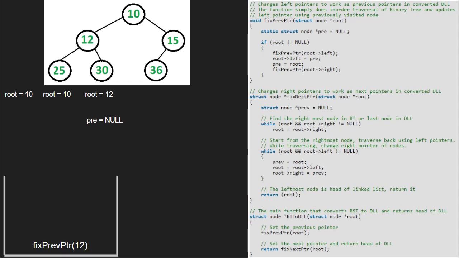Next, we set pre to null. Since root is not null, we again call the left child of 12 which is 25. So root will point to 25. Again, since root is not null, we call the left child of 25 which is null. So root will point to null. Since root is null, the if condition doesn't get satisfied and we return to the previous call state.